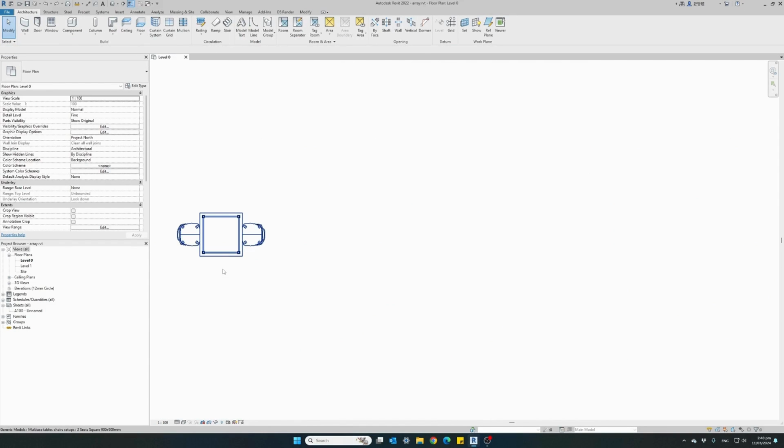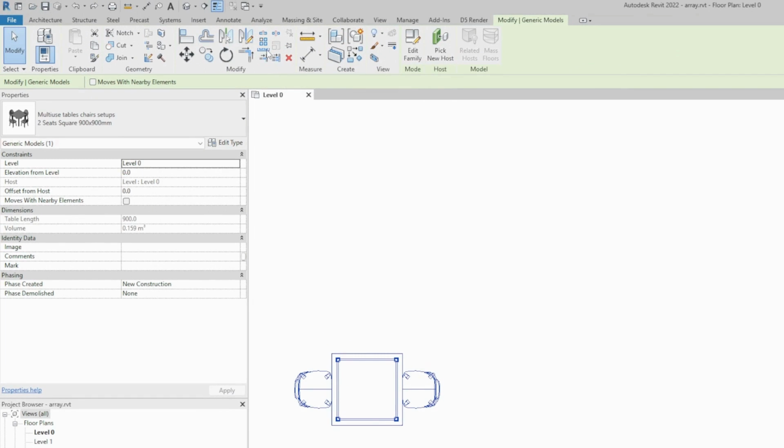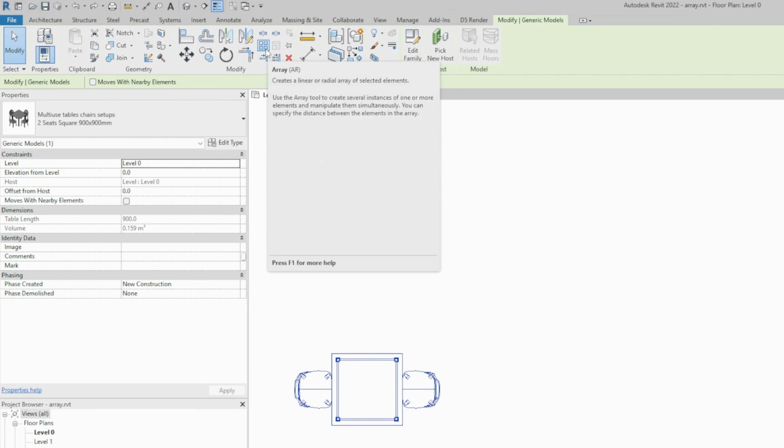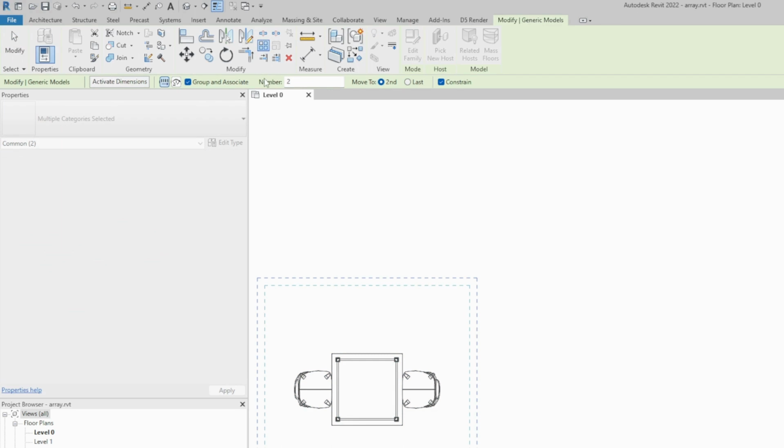To create an array, we first need to select the element which we need to use as the origin of the array. As soon as we select it, this will open the modify toolbar. If not, you can open it yourself. And to find the array button, this is located somewhere in the middle. It looks like this. And as soon as you hover over it, a toolbar will appear saying this is the array function. Click on it and a secondary menu will open right underneath with the available options for the array.